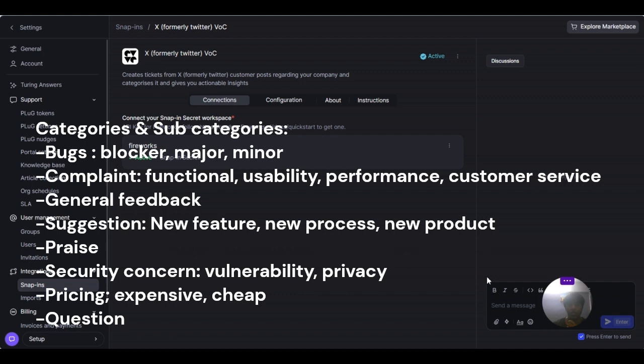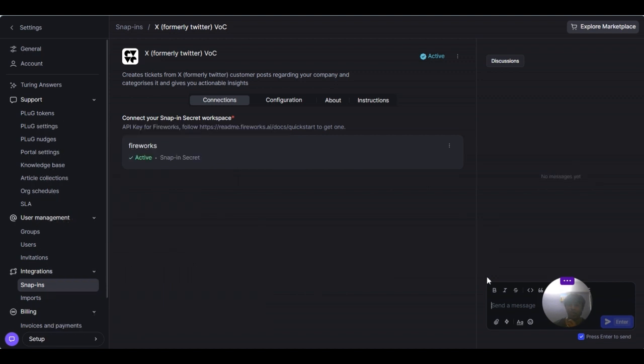First one is a bug, and that has a few subcategories like blocker, minor, major. Then next is a complaint. A complaint can also be functional, performance based, usability based, or customer service based. Next is the general feedback that does not have a subcategory, but that is still an attribute. Then next is praise. Praise also has its own subcategories like the benefit received or the specific feature which they liked.